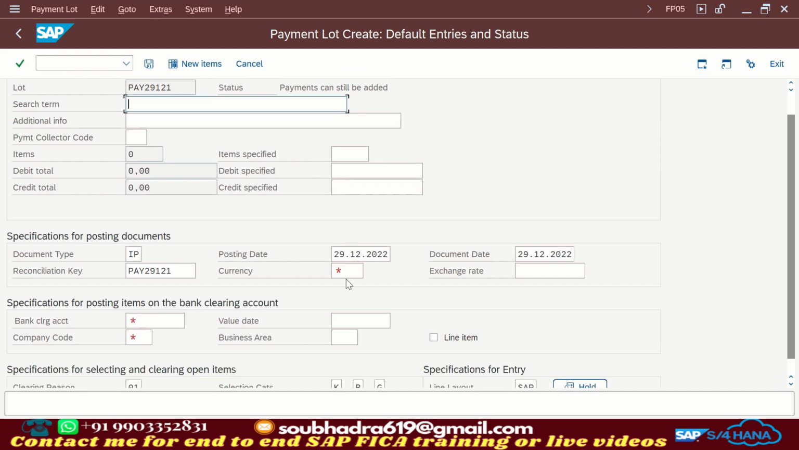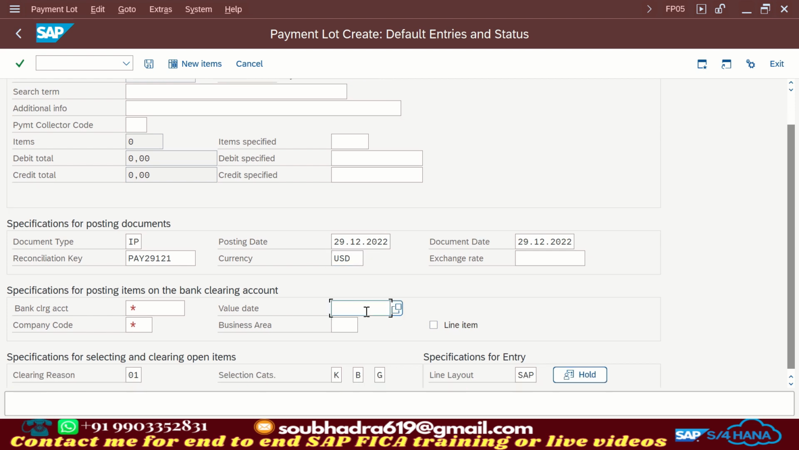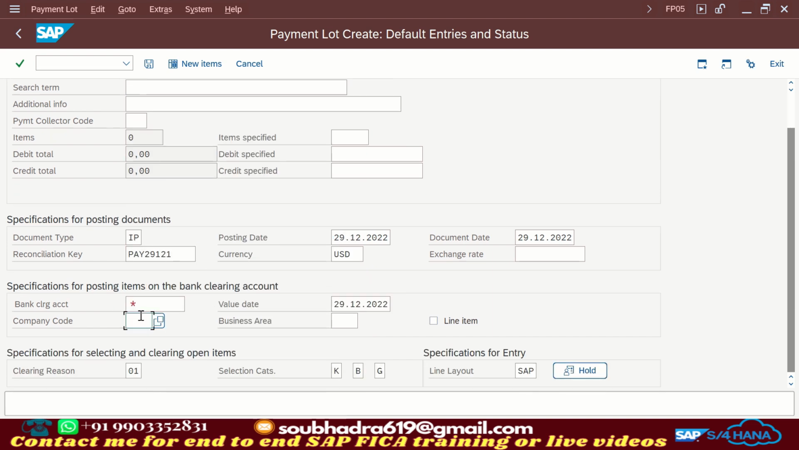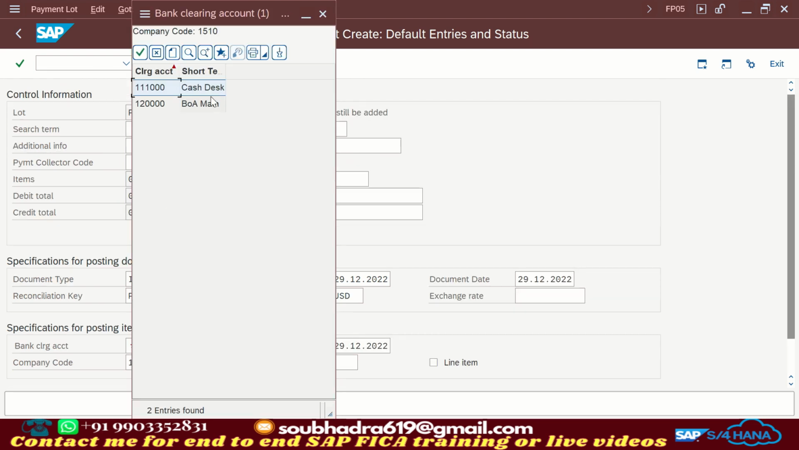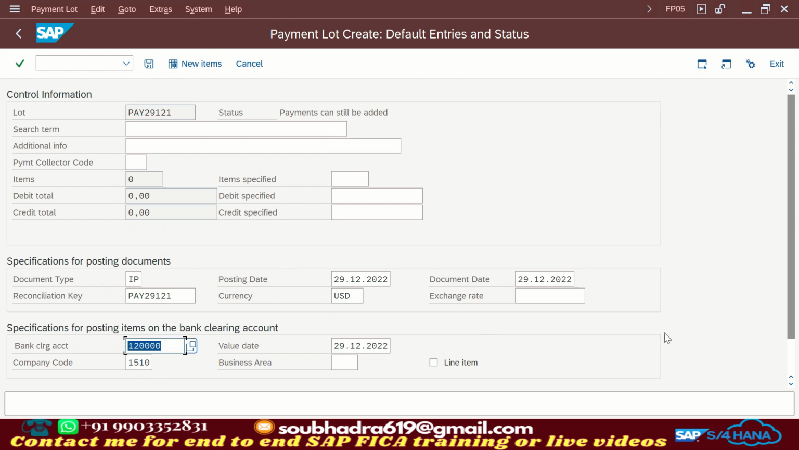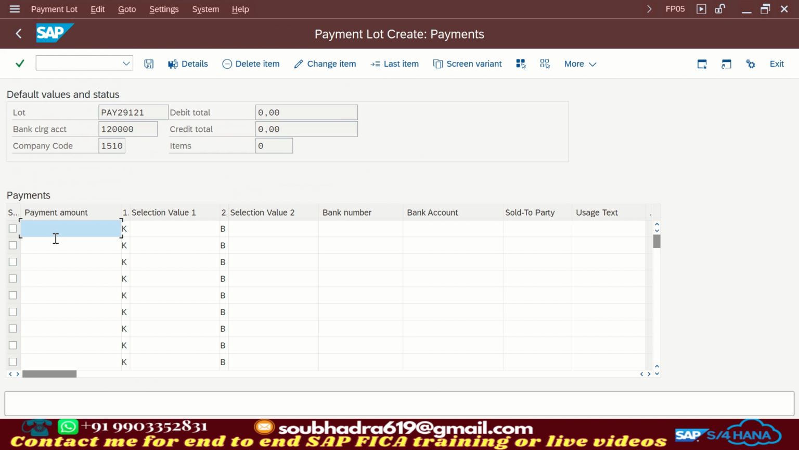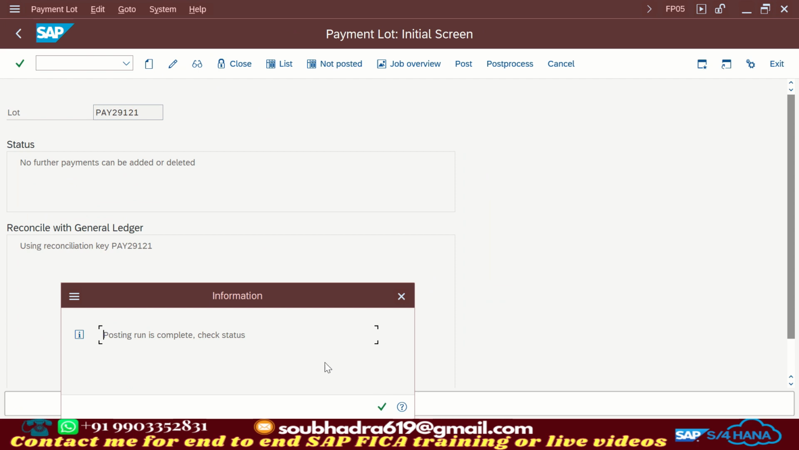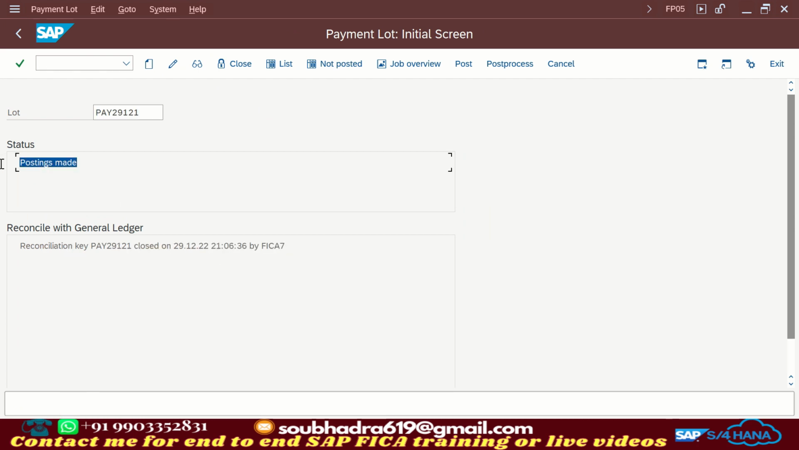Say today the customer is going to pay. Just entering the value date, company code, bank clearing account. So the customer pays $70 and this is the contract account. Save, back, close, yes, post, okay. So the payment is posted.